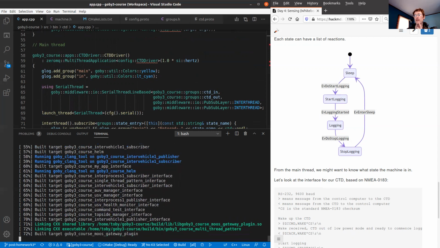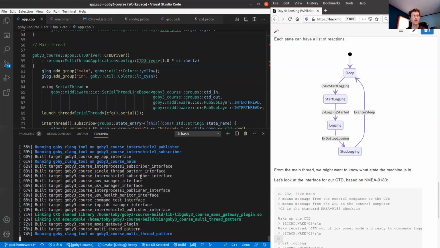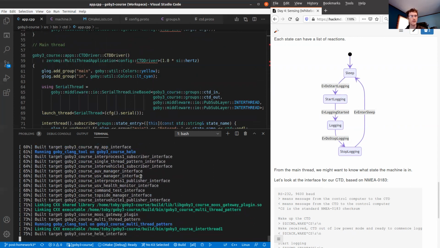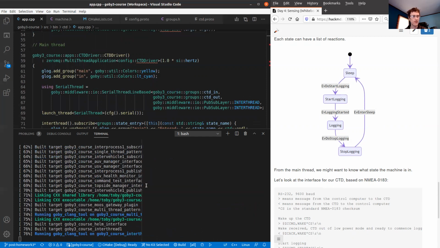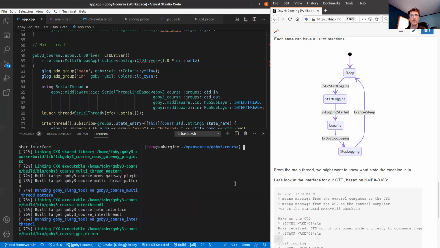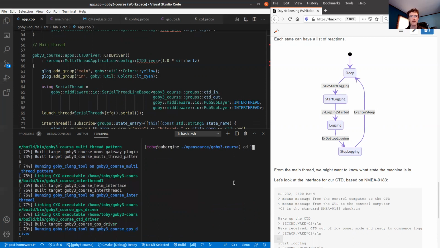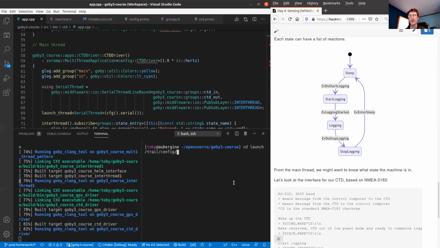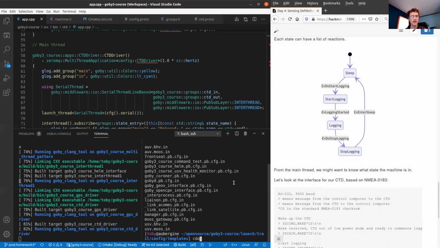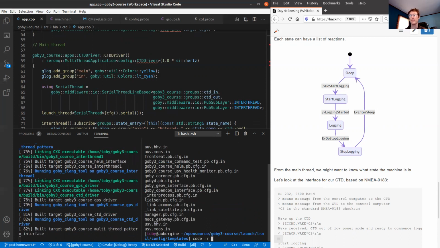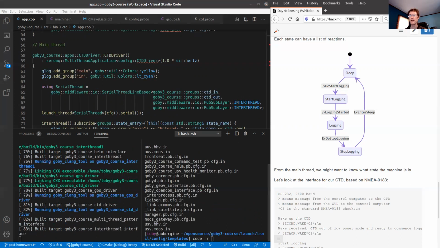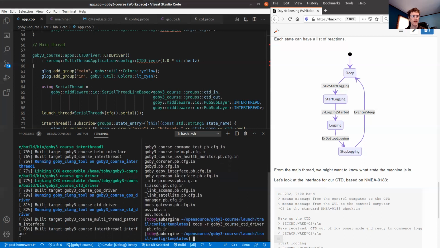All right, so now that's finishing building, we can get set up to launch this. So we're going to add this to the trail example. If we go into launch trail config templates, we can add a new configuration block for our CTD driver.